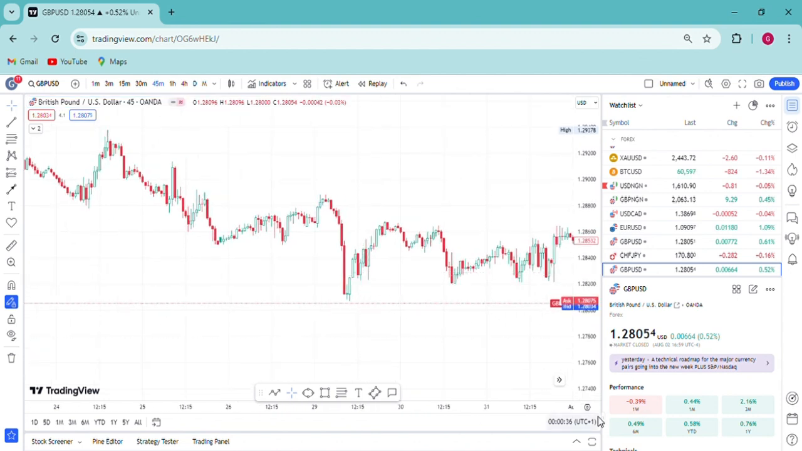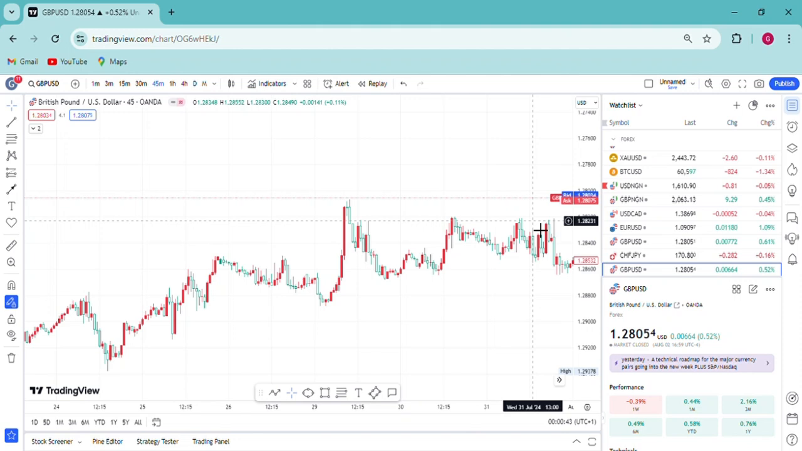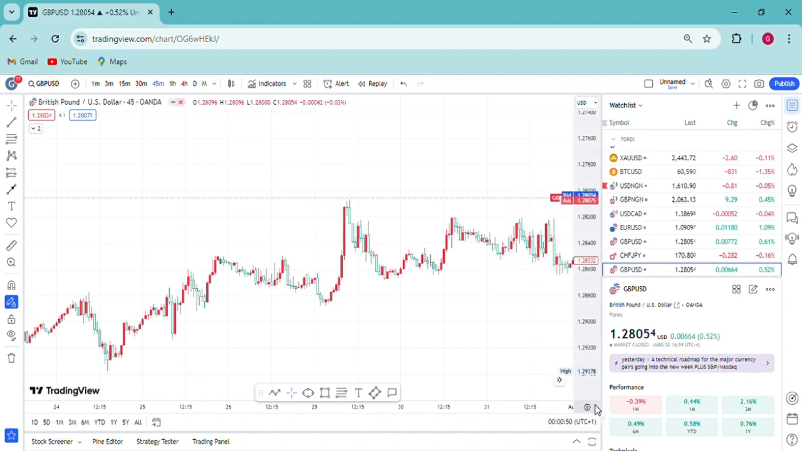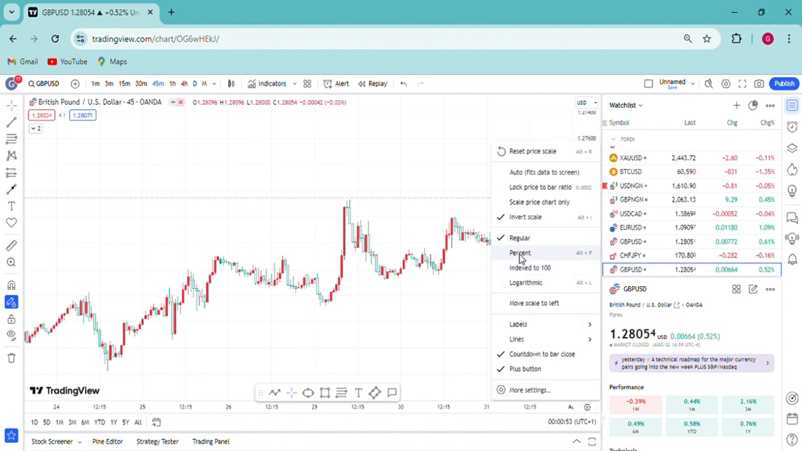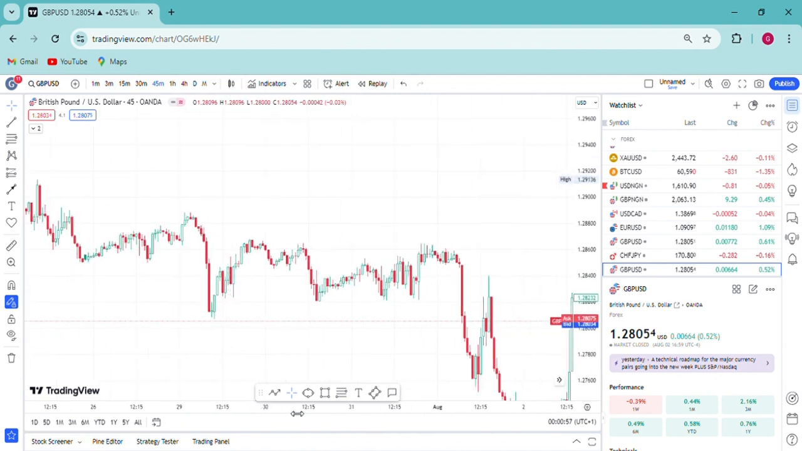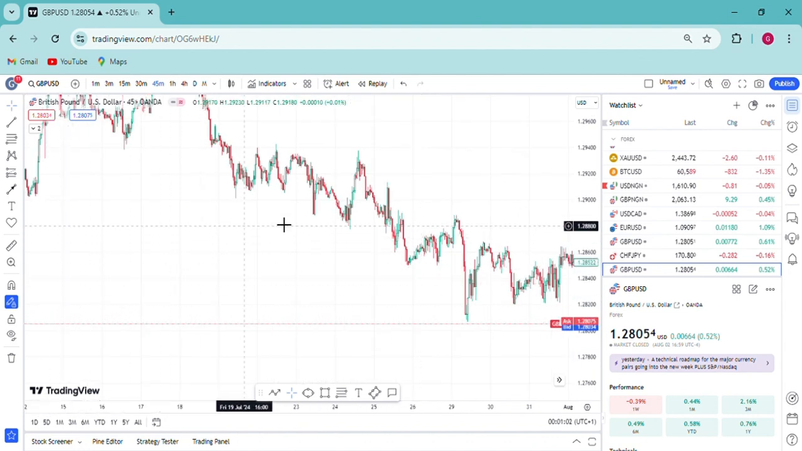So you can just come to this place and click on the settings, come to invert scale and click it. Now it's upside down. For you to do it back, you can come back here and uncheck it. So you can come back here and uncheck it. So now we are back to normal. And that is that on our TradingView.